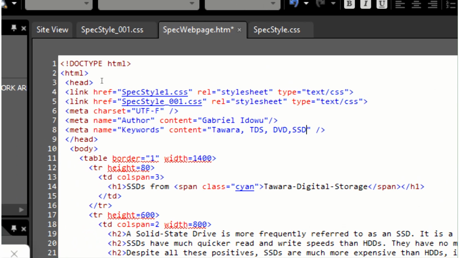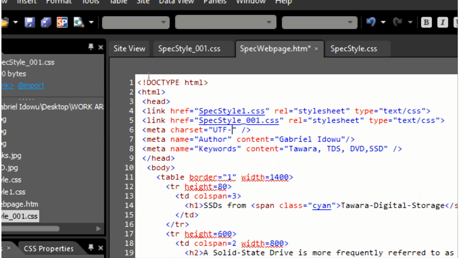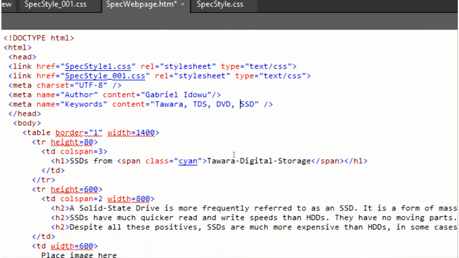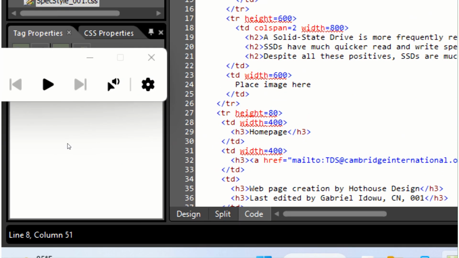So the key meta tags we use are meta tag charset UTF-8. That's what the instruction says. UTF-8 is one of the coding schemes used with HTML. Apart from ASCII and Unicode, we use UTF-8. Then the meta tag for name author, content is for your name, and for keywords we have Tawara, TDS, DVD and SSD. Okay, what's the next instruction? I think I can remove the magnifier now.